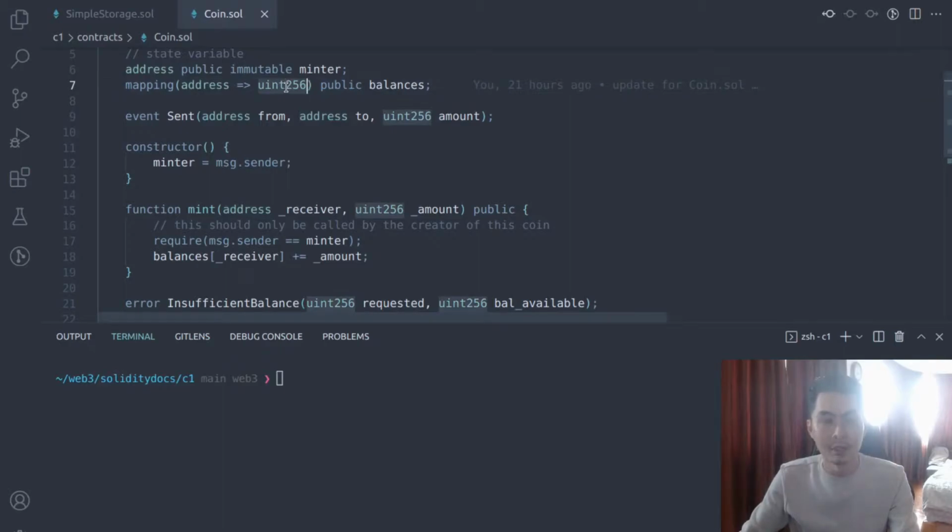But the trick is that it is not possible to obtain a list of all the keys of a mapping. So even if this is public, you cannot access a list of all the keys or all the values. You can't. So the getter function looks a little bit different. How does the getter function look?